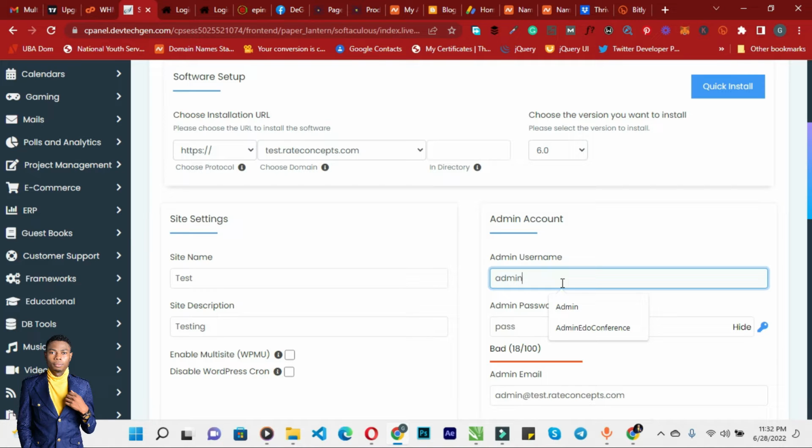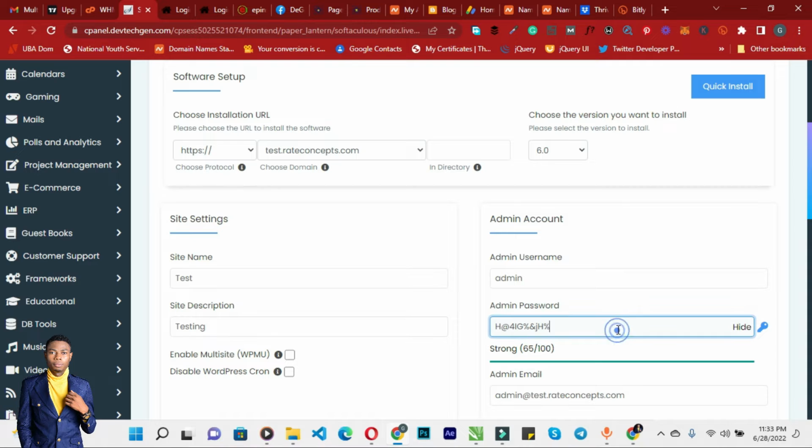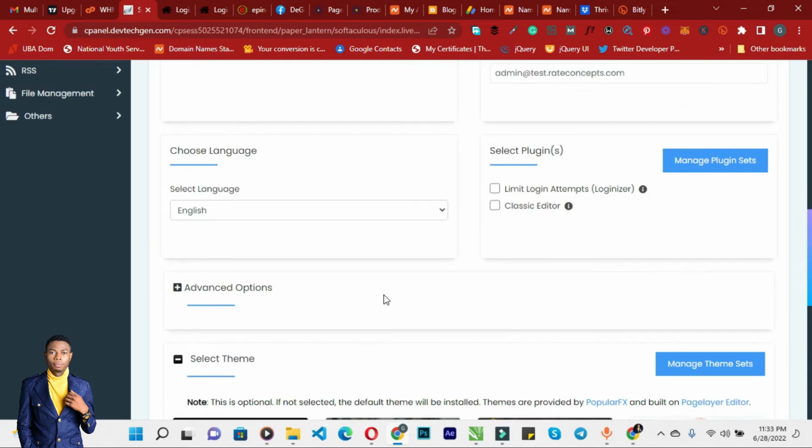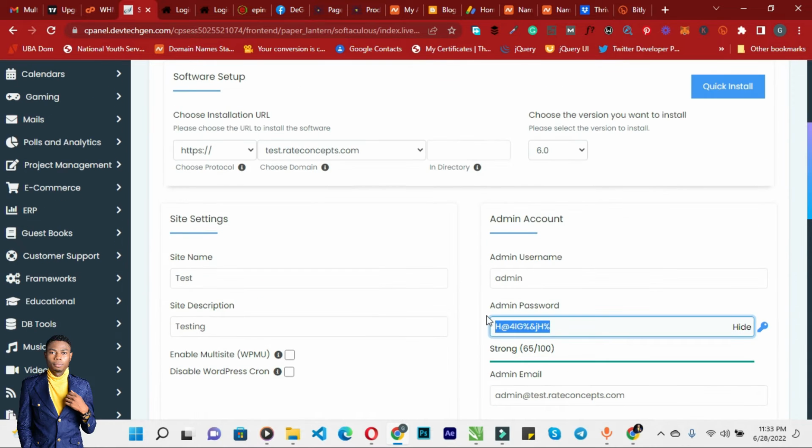So you can give your admin a very secure username. I'm going to leave it as pass. You can put your own password. You could even generate a password by clicking on this key. You generate a random password. So I'm going to copy this password now because I just generated the random password. And so this will be your admin email address. Leave everything as default. Don't change anything. And so we're good to go.